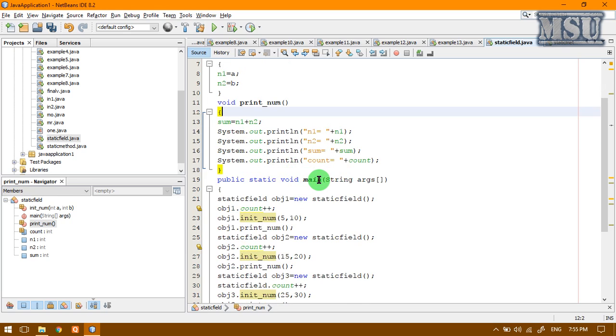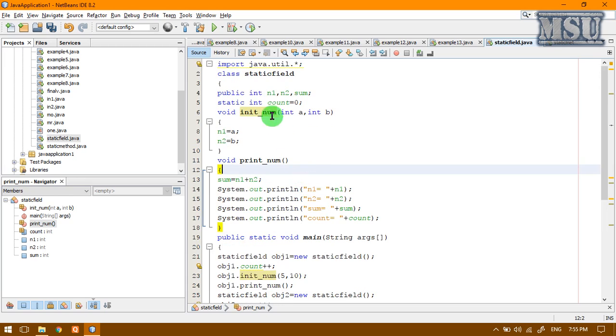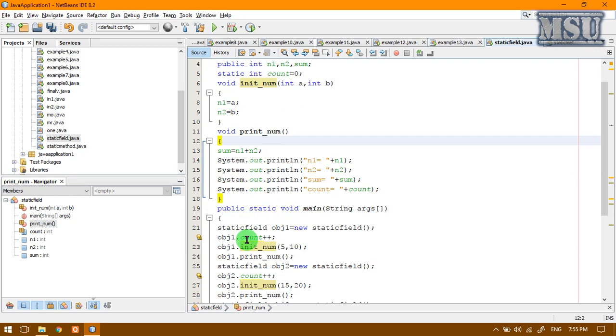Now inside the main function, I am creating the first object for this class: StaticField object1 = new StaticField(). Whenever object 1 is created, a separate copy of n1, a separate copy of n2, and a separate copy of sum will be created. But count will be a single copy. So object1.count++. Initially the count value is 0. Now the count value is incremented by 1.